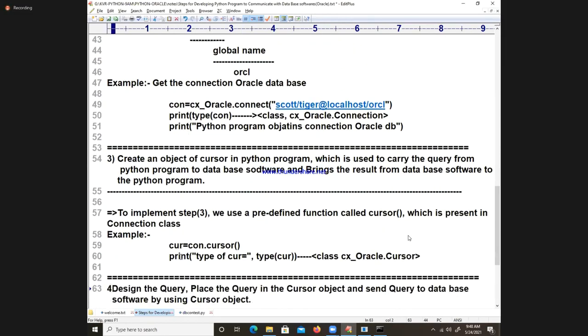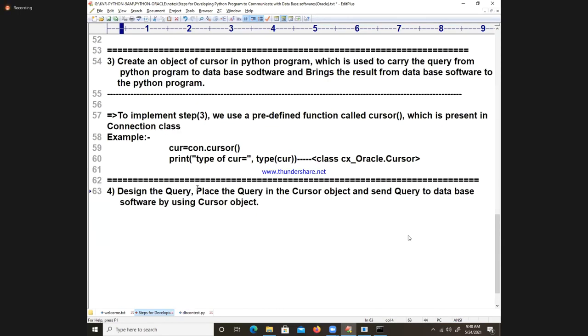Step number 4: design the query, place the query in the cursor object, and send the query to the database software by using the cursor object. Dear students, now I am writing queries. For 2 minutes, I will talk about the queries. In Oracle or in any RDBMS, we will come across queries. What are the queries, sir? DDL, Data Definition Language queries, which are used for creating your table, altering your table, dropping your table.